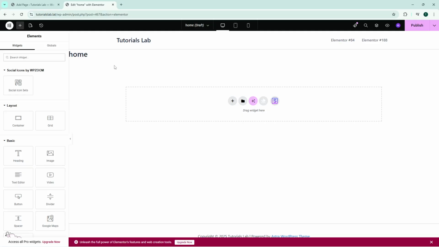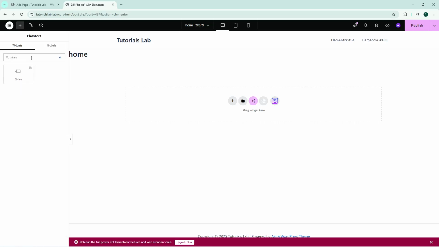Now you'll see the Elementor editor open up with a blank canvas. On the left side panel, you'll find a search bar for widgets. Type in slides and you'll see the slides widget appear in the results. This widget is specifically designed for creating dynamic, visually appealing sliders. Go ahead and drag the slides widget onto the section where you want your slider to appear. You can place it anywhere on the page, but typically it works best at the very top for maximum impact.